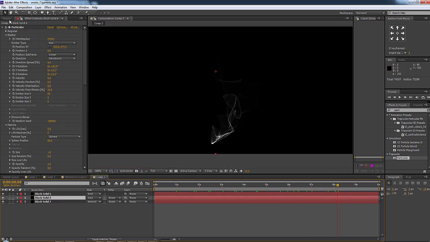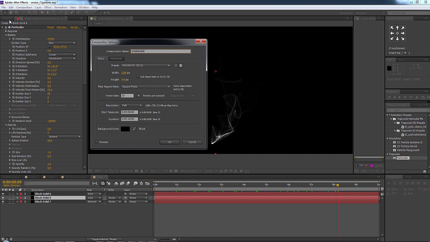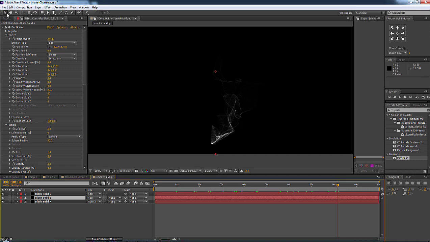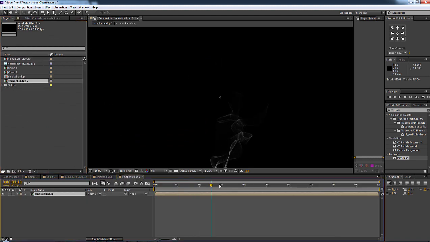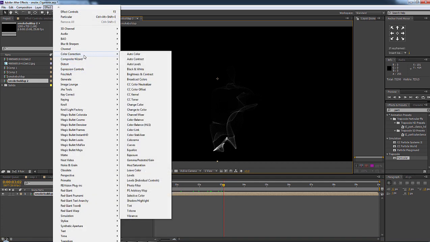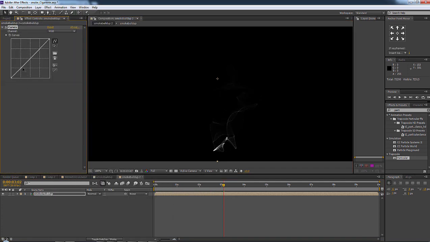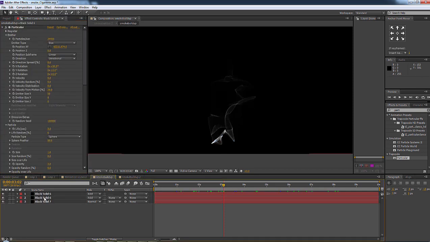So this is the smoke buildup. I'm just renaming it smoke buildup. So bring this smoke buildup down to the new composition. Okay, let's do some color correction. From the color correction curves, I can just make an adjustment, maybe the red, blue, green, or we can even go back and color it from here.